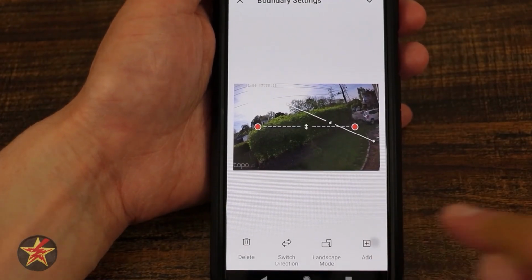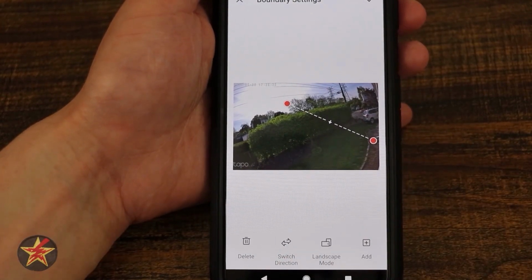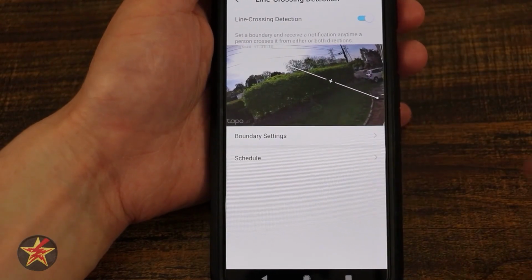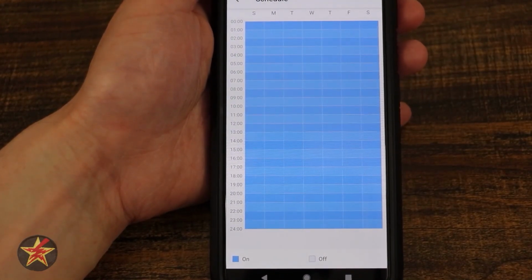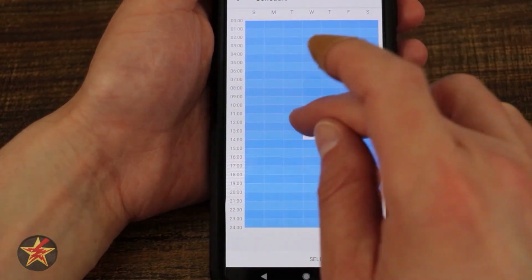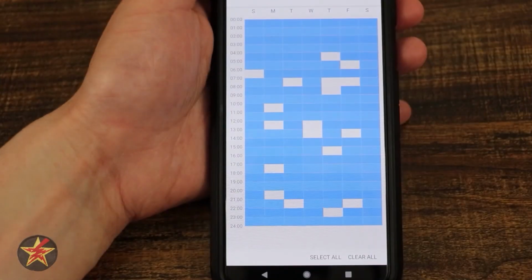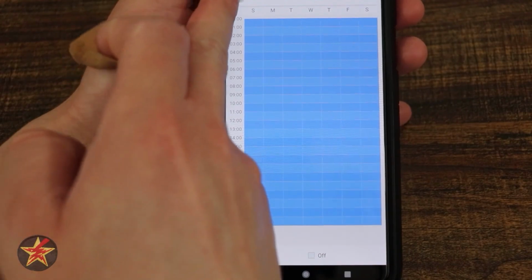If I want to, I can add another one right there. I'm going to delete that one. But this switch direction is really nice. I kind of like the fact that they let you pick which way that boundary goes, as well as you can set up a schedule. Right now, everything is set for on. If I come up to edit, I can say, don't turn it on during these times. And then I can select all or I can clear all. I'm just gonna leave that as is and go back.